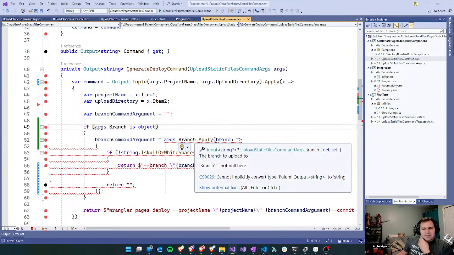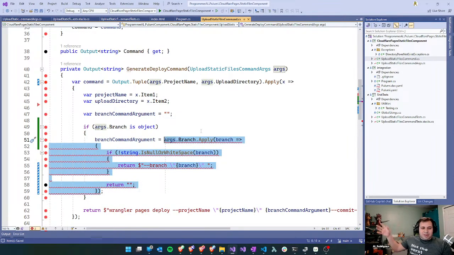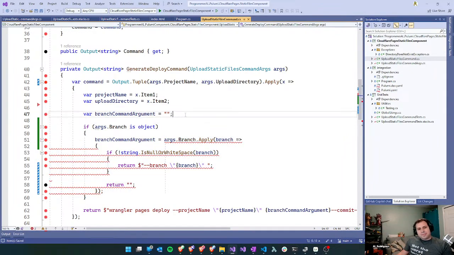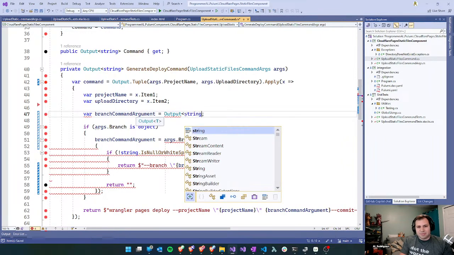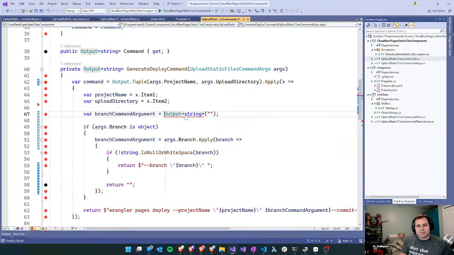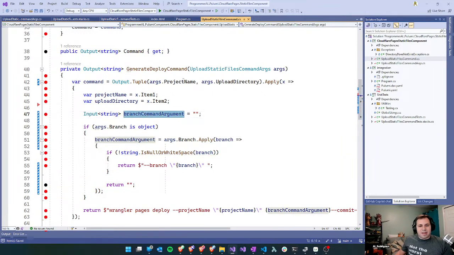Cannot implicitly convert output string to a string. Oh, this is because of this apply. Oh, darn. Okay, this does not work. It doesn't work at all, because this is going to return an output string, and then we're going to have to apply that again. Okay, all right. Let's try this. Output string. Or actually, input of type string this.